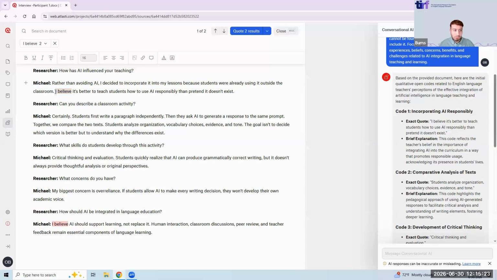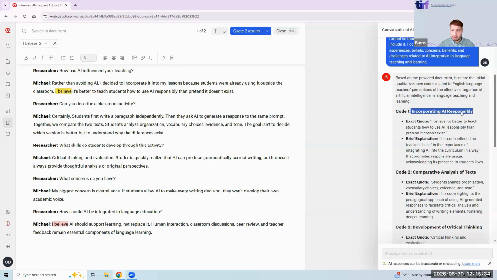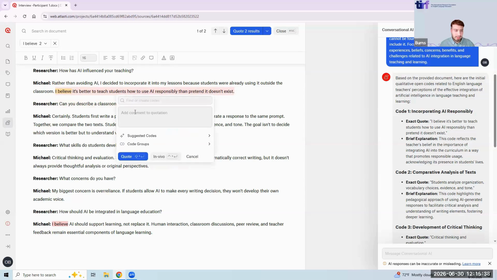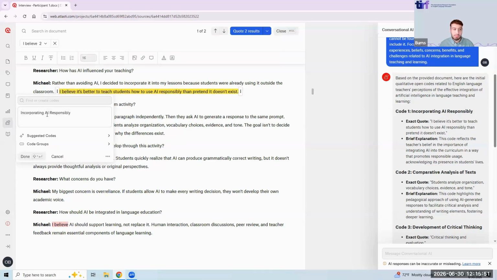And now I am going to choose this sentence and I'm going to add my note, incorporating AI responsibly. I'm going to copy this and I need to select the sentence and I add my code here. And when I click on code, all right. So the next time I bring my mouse cursor here and I click on it, I'm going to see my code here for this sentence.